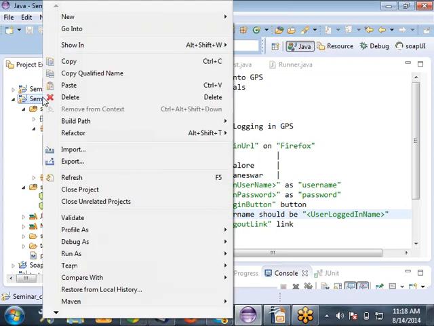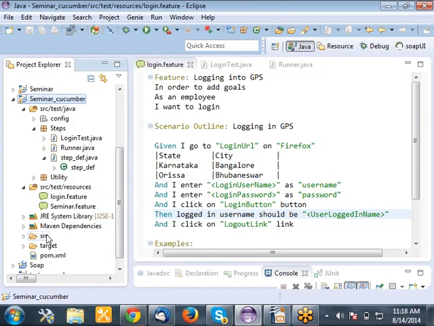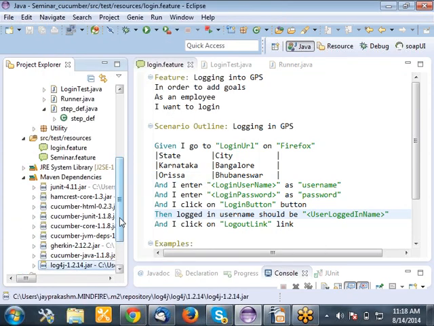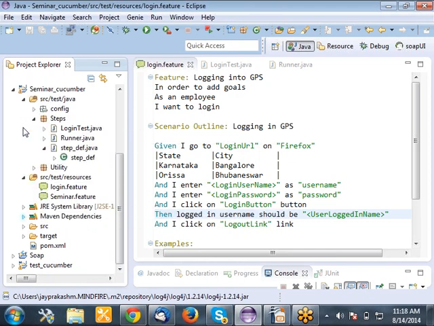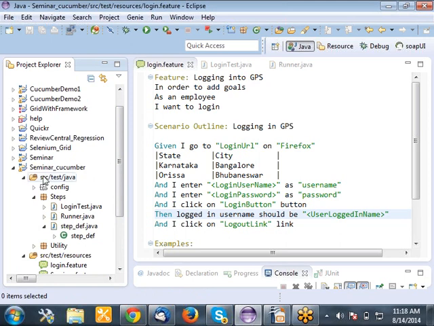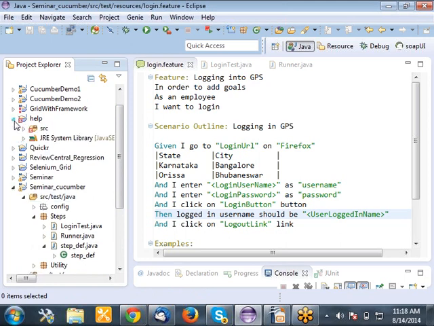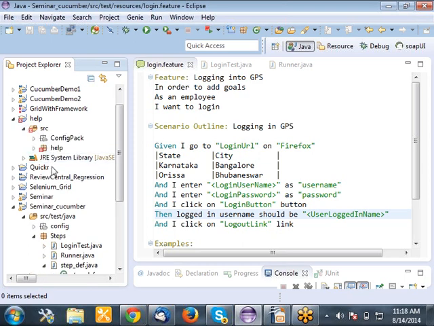If you can see, under this Maven dependencies we got this jar file. Fine. And one more thing, apart from that, we have got some settings.